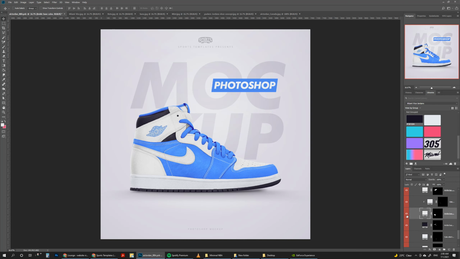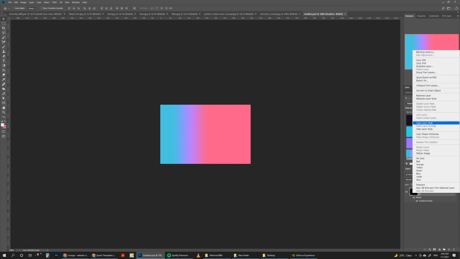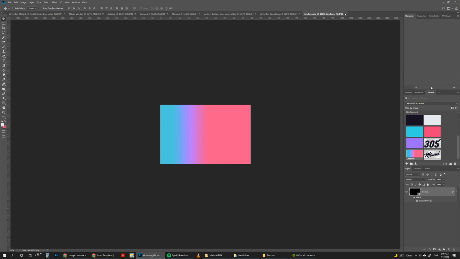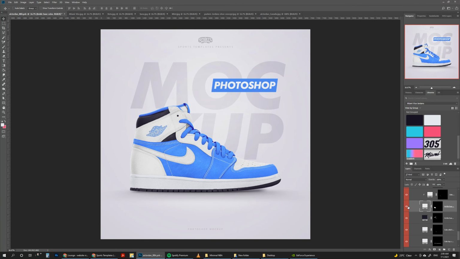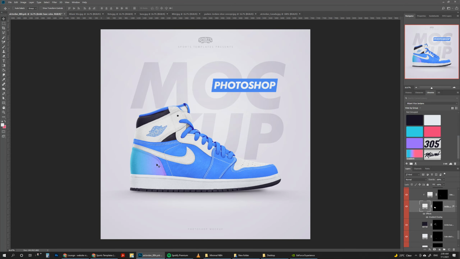Then going on to the heel, this is where we're gonna start adding the gradient. And for the gradient, I already have a gradient layer here. You can double click on it and it's gonna open this gradient shape. What you need to do is just right click on it and copy layer style. Now we go back to this layer and we right click and paste layer style, and you can see that this gradient is already applied to it.